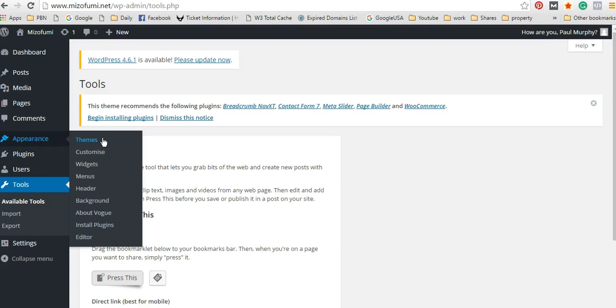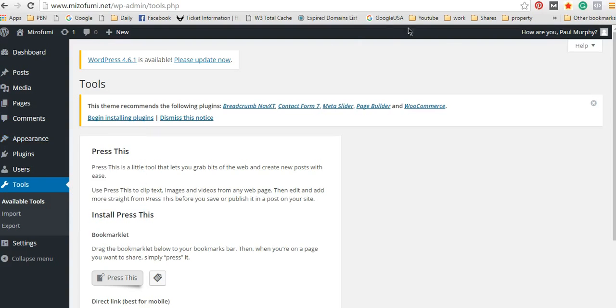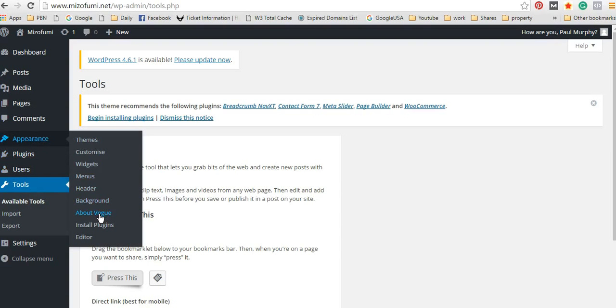Okay, and yeah, so themes, widgets, menus, header image, again, we saw that. This is kind of about Vogue. This is actually the Vogue theme, so this will just tell you about that. I'm not going to click on that. Install plugins, and editor actually is very interesting.